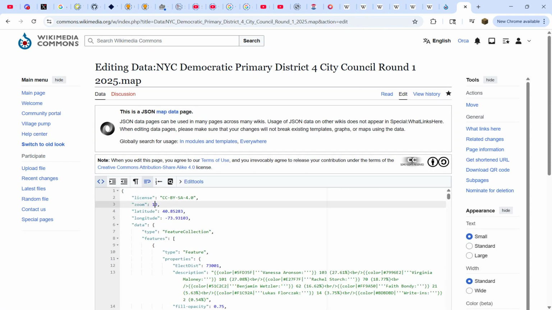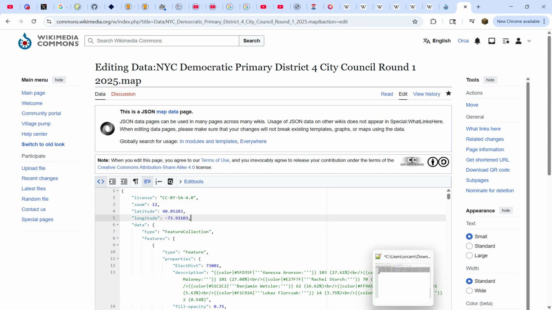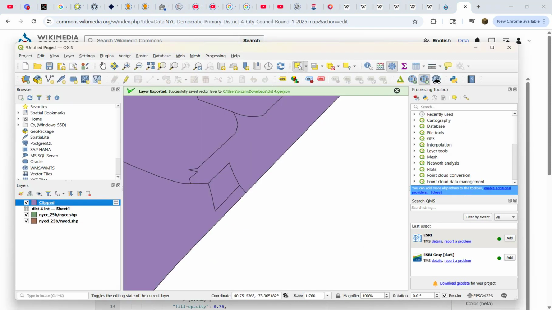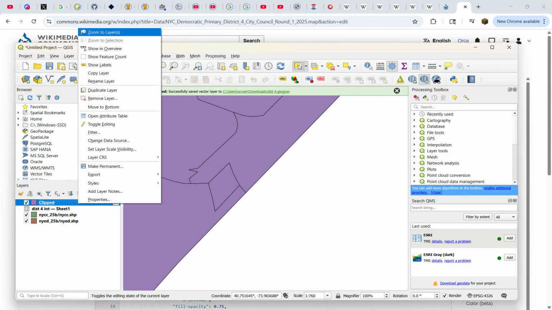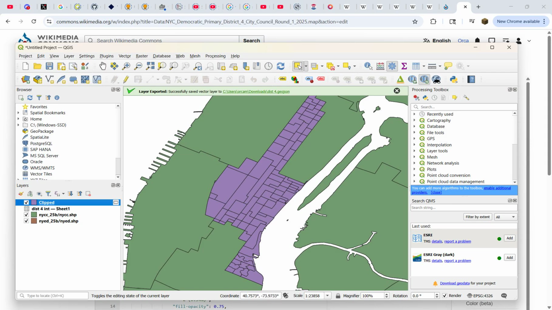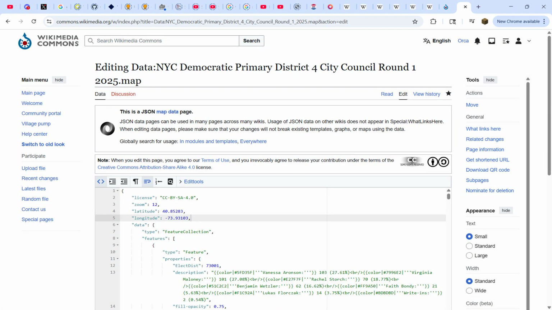Zoom, I might have to do 14, just because, oh wait, no, I think the lower the number, the more zoomed out it is. I keep forgetting. But I'm gonna do the latitude and longitude thing again, just to show you that it works. So I'm gonna say that's my coordinate, and I'm going to do this value as latitude, right? Yeah, that's District 4.